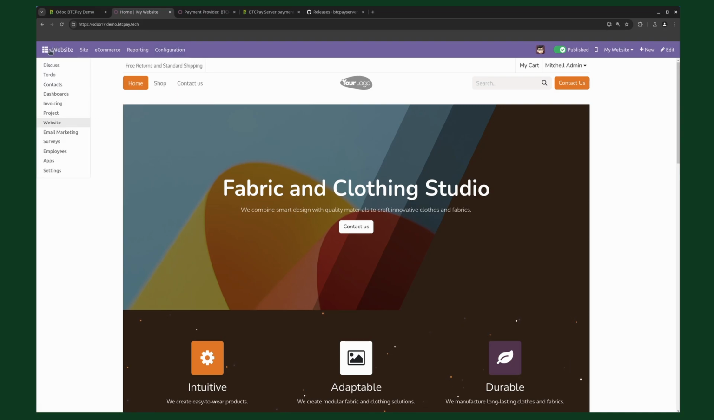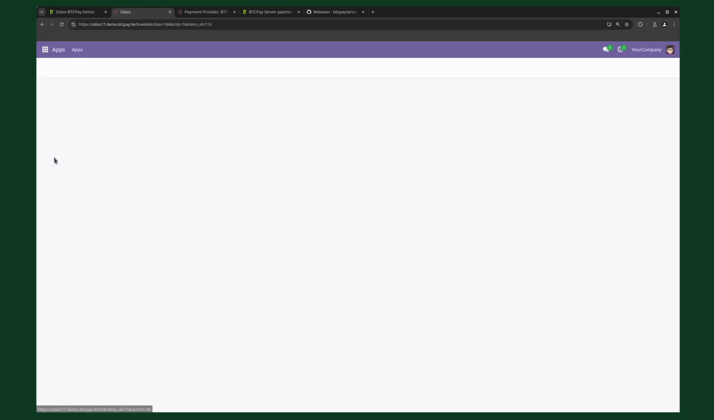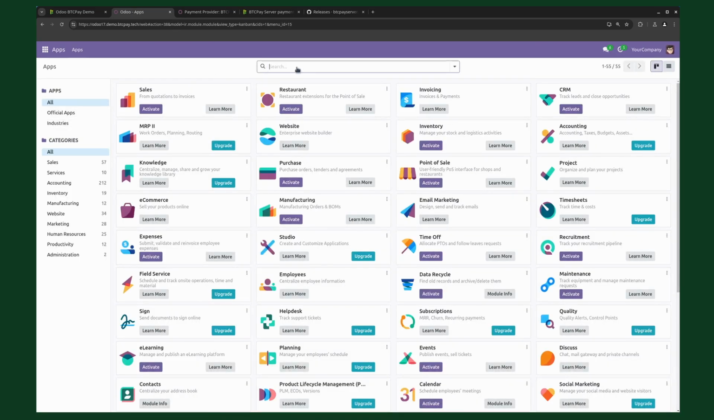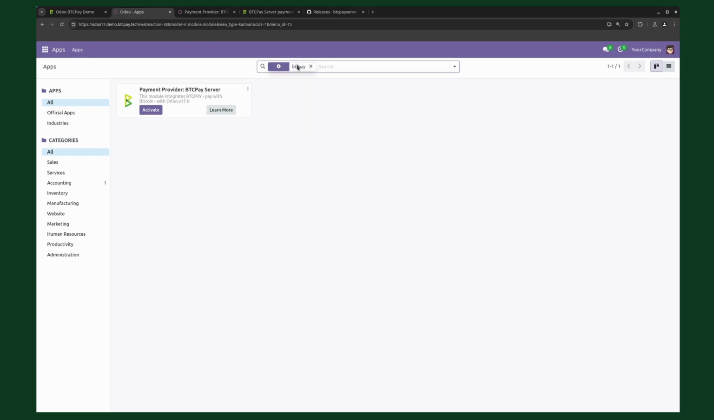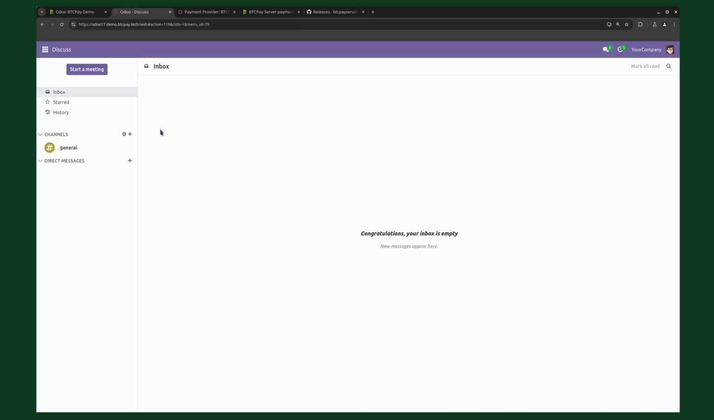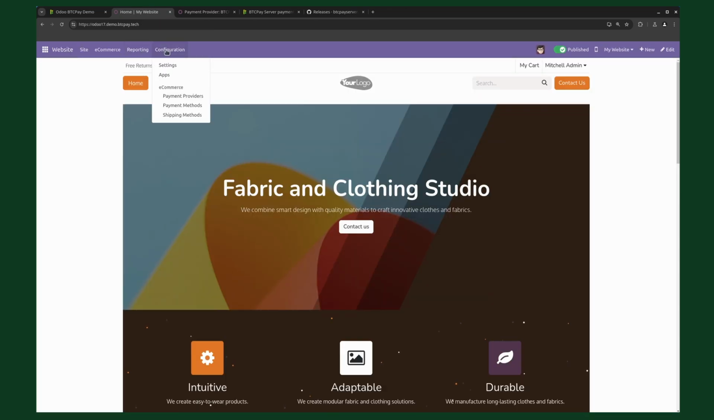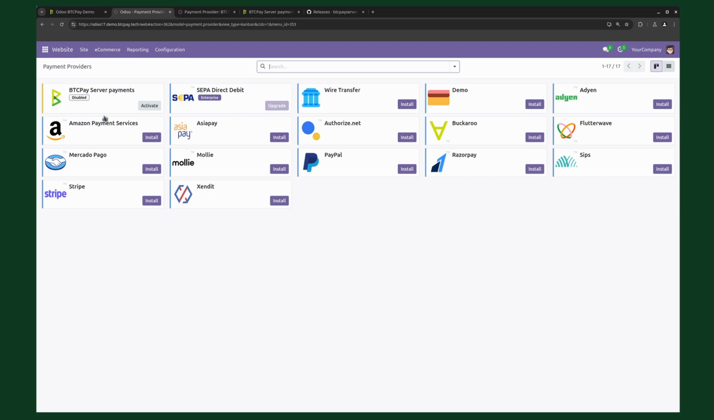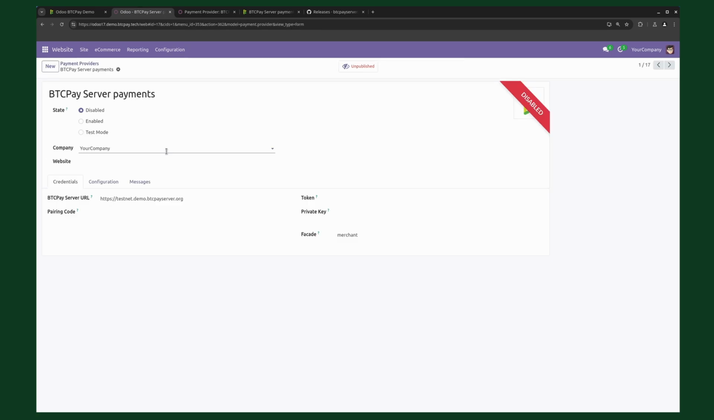First we need to go to apps and actually activate our BTCPay server module. Search for BTCPay. Here it is. You click activate. When you're redirected to this, all seems to have worked. We now go to website, configuration, payment providers. And now we can see BTCPay server payments is disabled. We now activate it and come to the configuration screen.